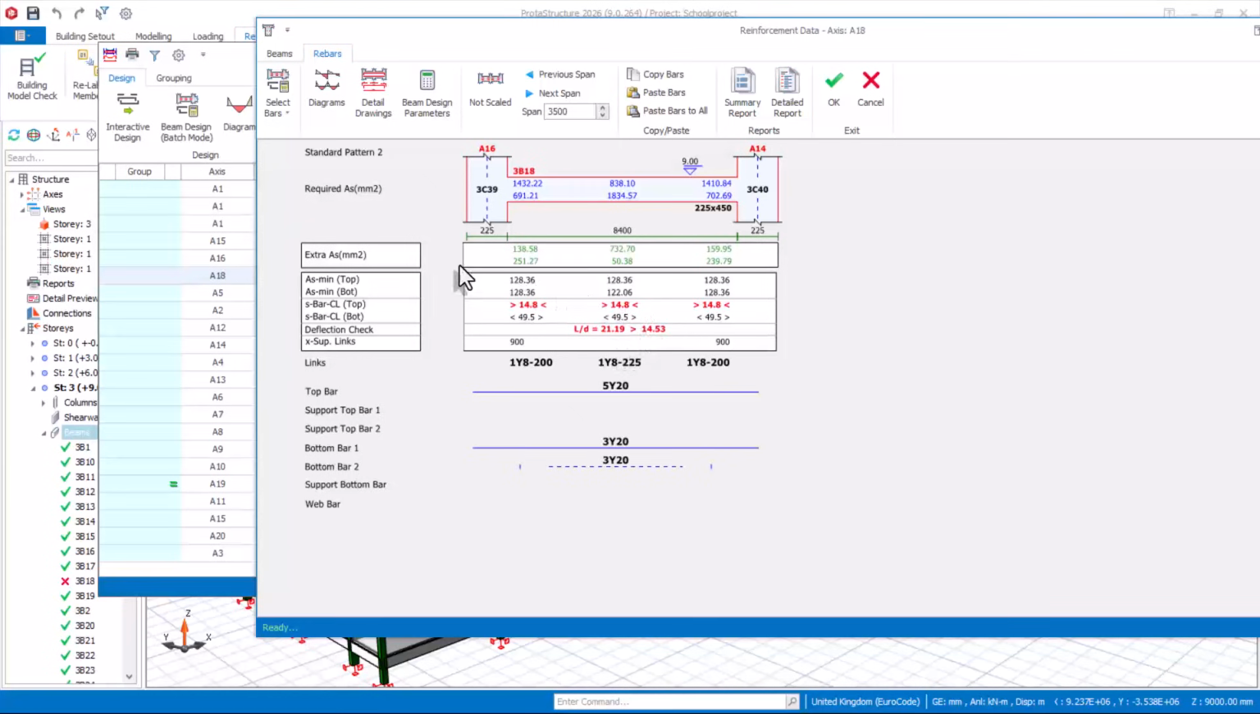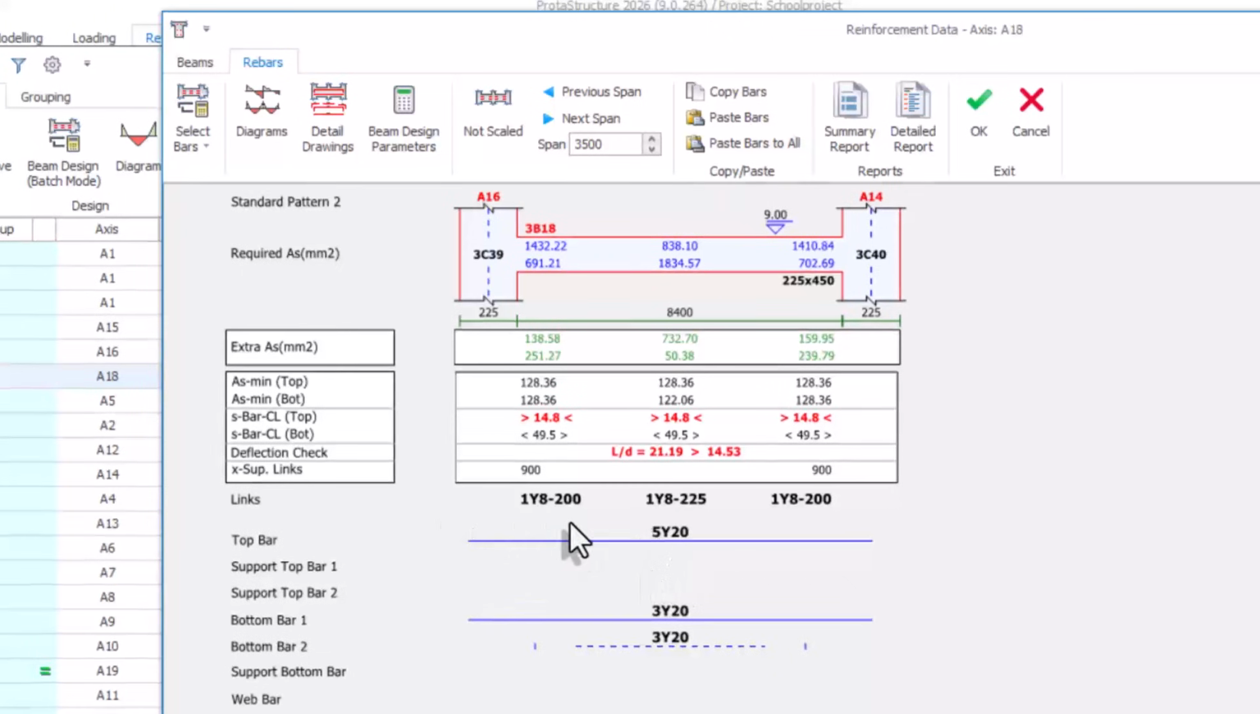So here we go. We have the required area of steel here, we have the extra area of steel here, and then we have the provided area of steel, which is this one that we have for both the tension and the compression. Both the tension, which is the bottom, and the compression, which is the top level of the beam.